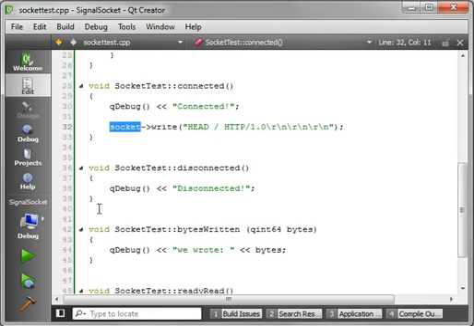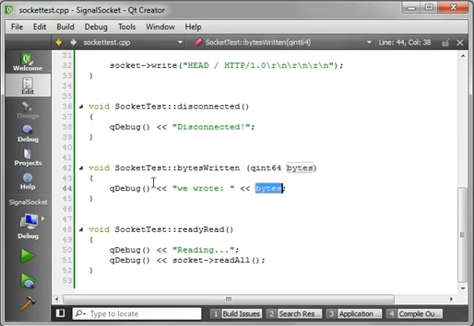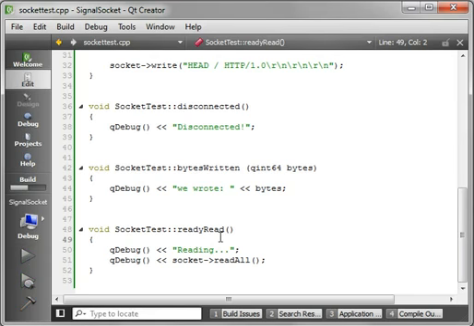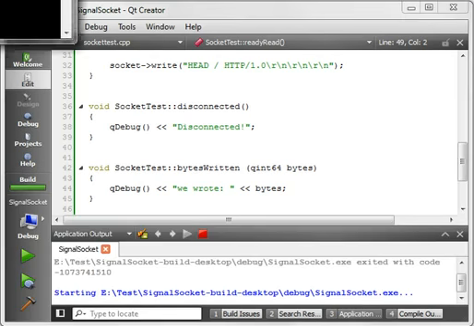Now, when we write, it's going to emit the bytesWritten signal. We're going to consume that and say we wrote X number of bytes. And then when the server responds, it'll emit the readyRead signal, and we can actually readAll and just dump that out onto the screen. So let's go ahead and fire this back up, and with any luck, nothing will explode.